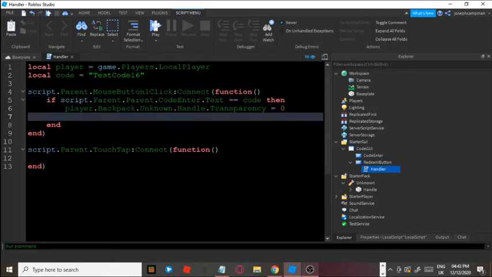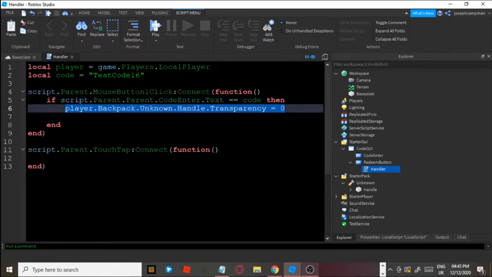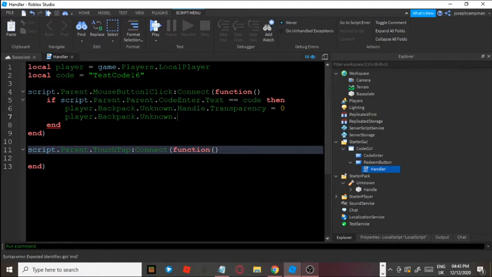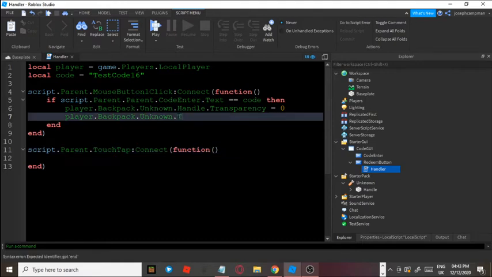Now what we do is we copy this line of code and paste it into here, except this time we do Unknown.TextureId is equal to nothing. We don't want a texture ID.